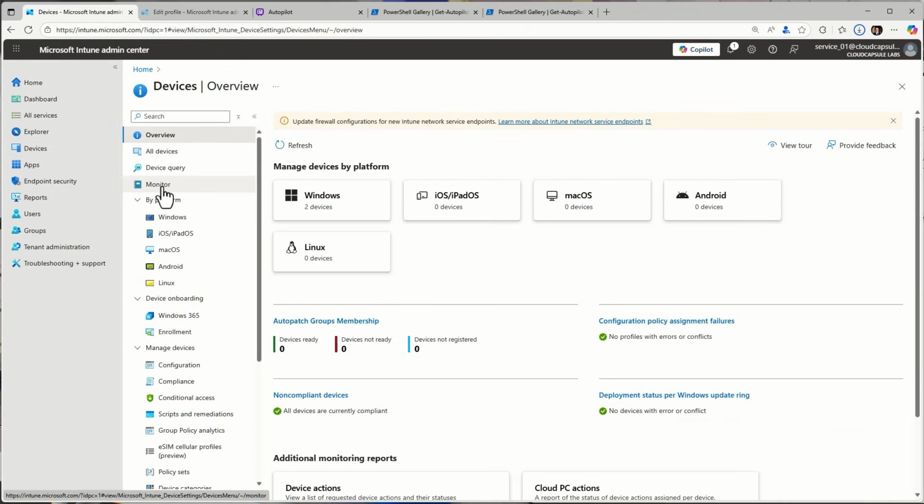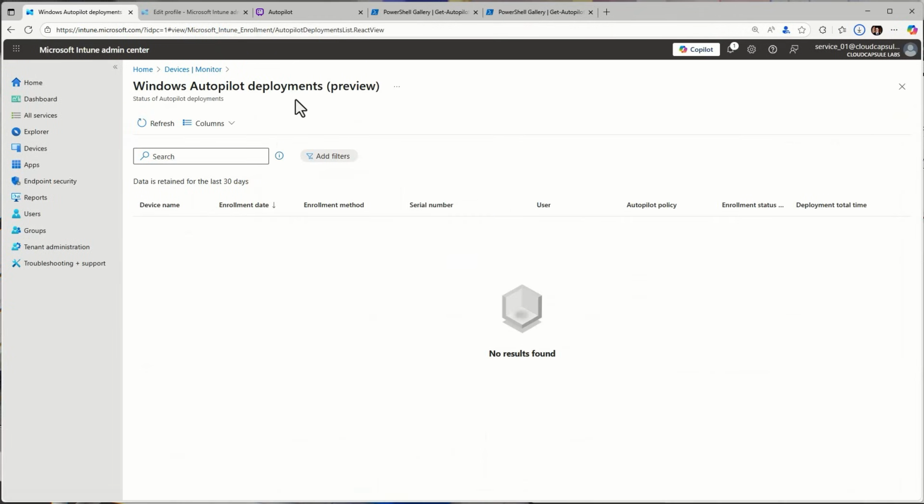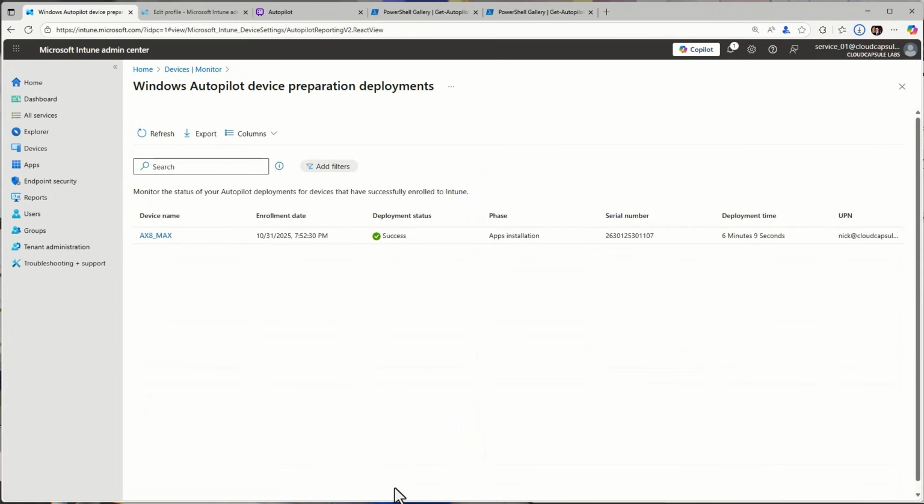So if you go in under devices and monitor within here, you have this Autopilot deployment status, which has been in preview for a very long time. And I don't think it's ever worked, or I just maybe haven't seen it work personally. It wasn't very helpful, which is why you saw so many people go to other methods. But within here now, they have this device preparation deployments. And this is one of the things that they tout as a huge differentiator.